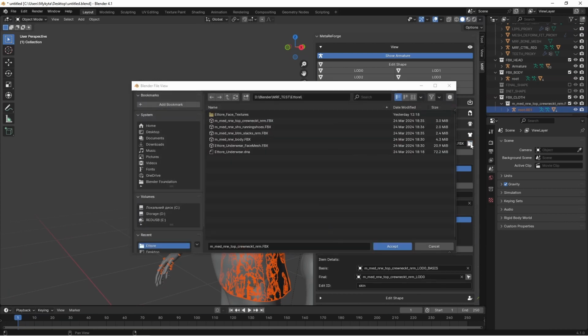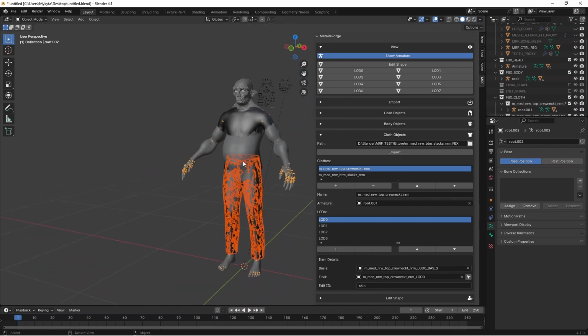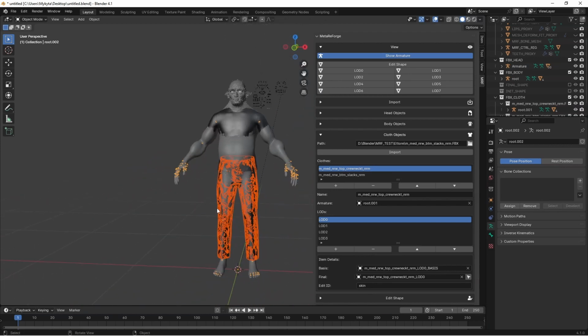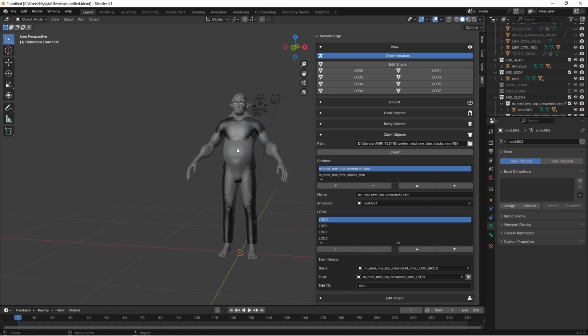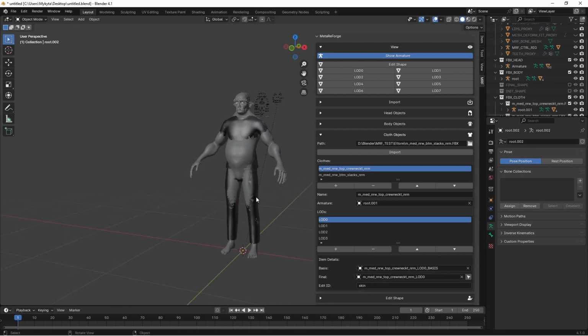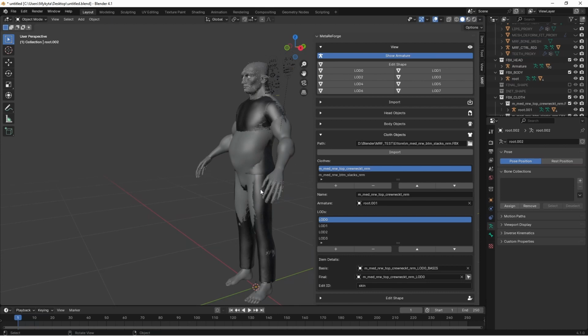I just need to specify another path, select the path and hit import. So I have another item with its LODs. So we have a t-shirt and trousers. And we can synchronize these cloth items as well as the body.